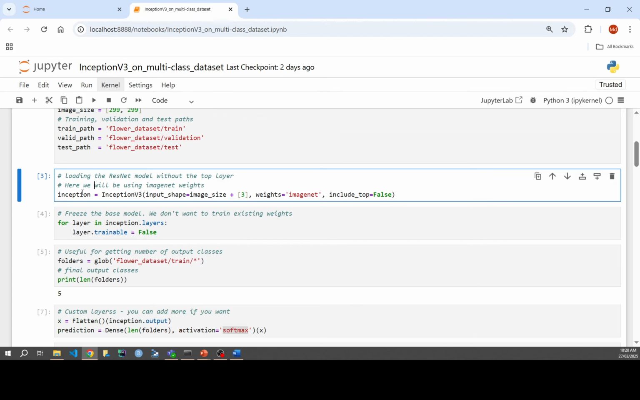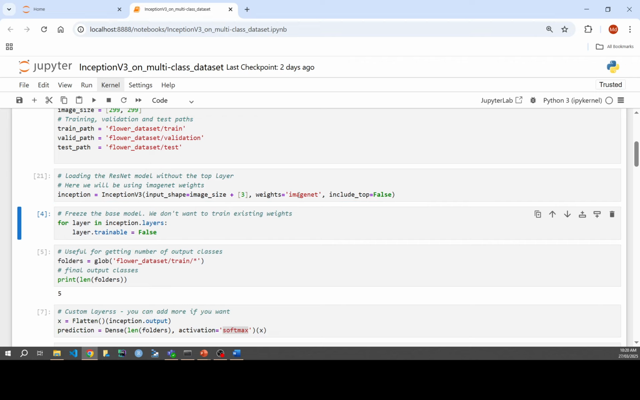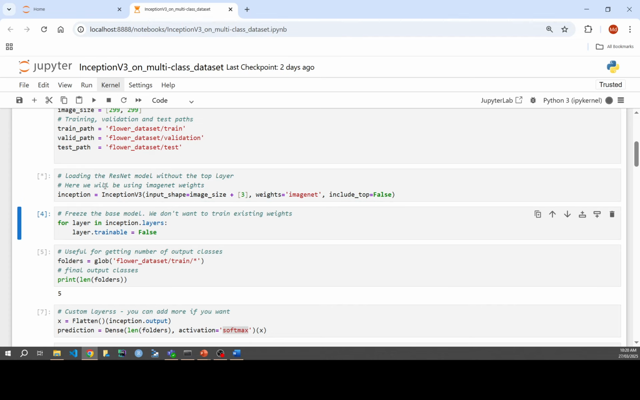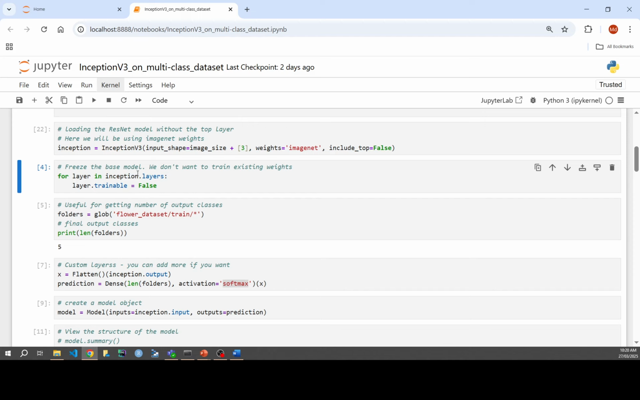Now we are loading our Inception V3 model with ImageNet weights, and we are going to set include top equal to false because we are adding some extra layers to this base model. So this is our base model with ImageNet weights, and we will add some extra layers here. We are going to freeze the base layers because we don't want to lose our existing weights during the initial training. That's why we are going to freeze the base layers.